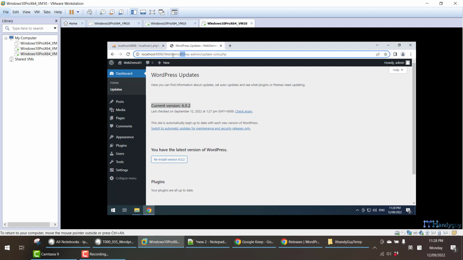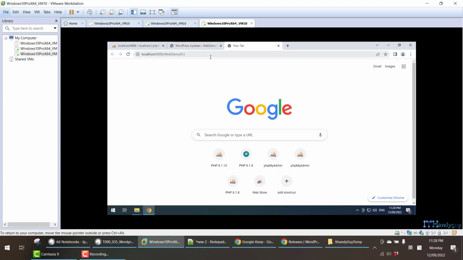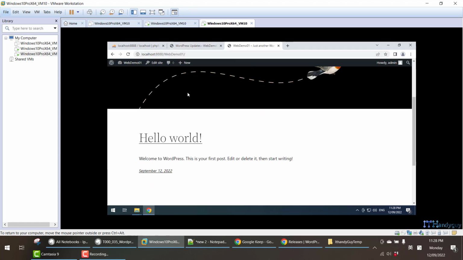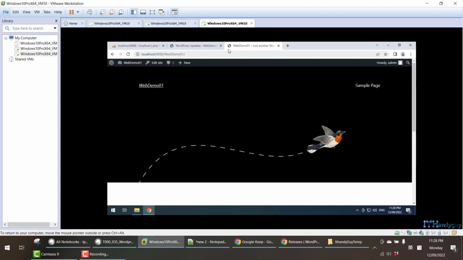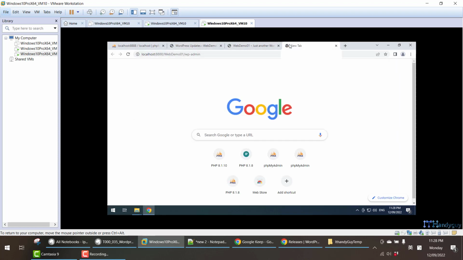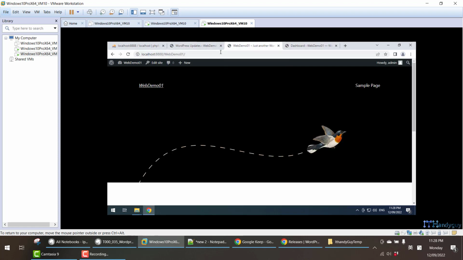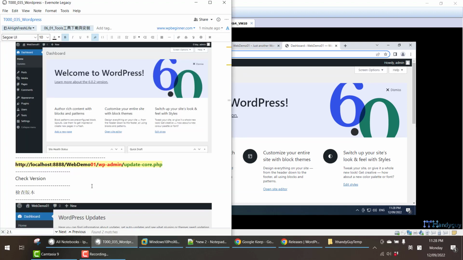Okay, look at this URL. If you copy this URL, you will go to your WordPress website. So this is what your WordPress website looks like. And if you type wp-admin, then you will go to the admin page. So remember these two URLs. This is the URL of your website. This is the URL for your website admin. And that's it. You need to remember these two URLs.